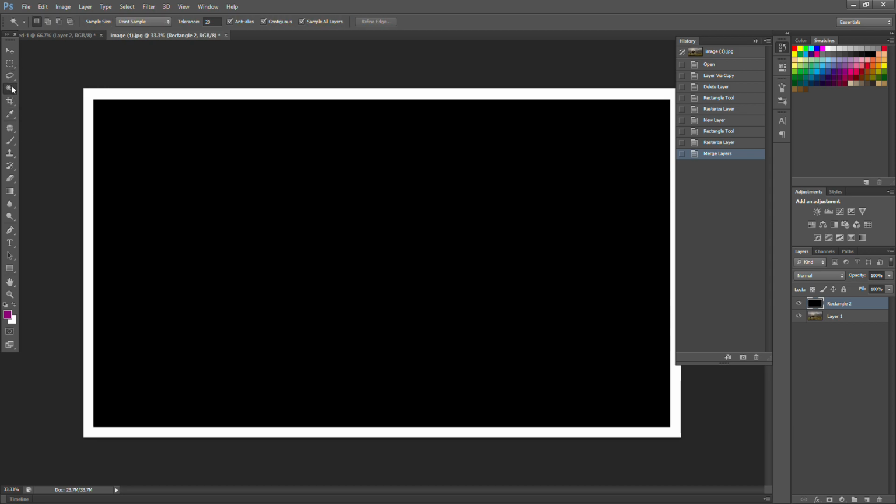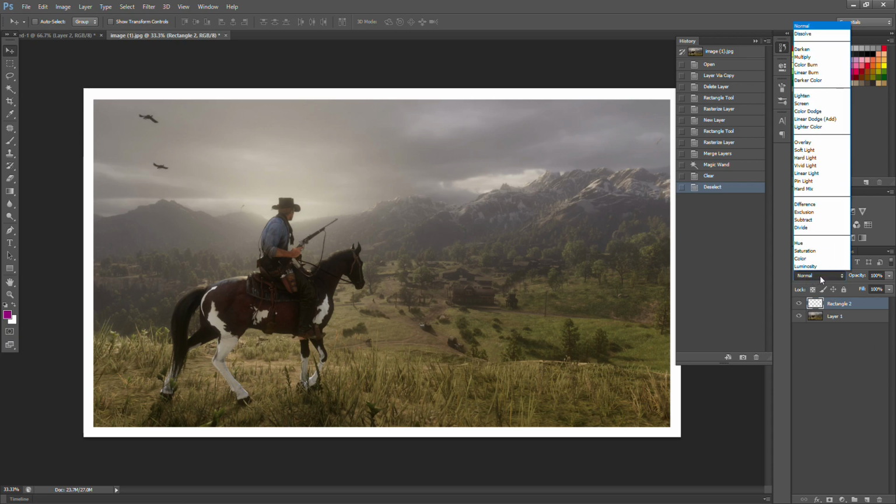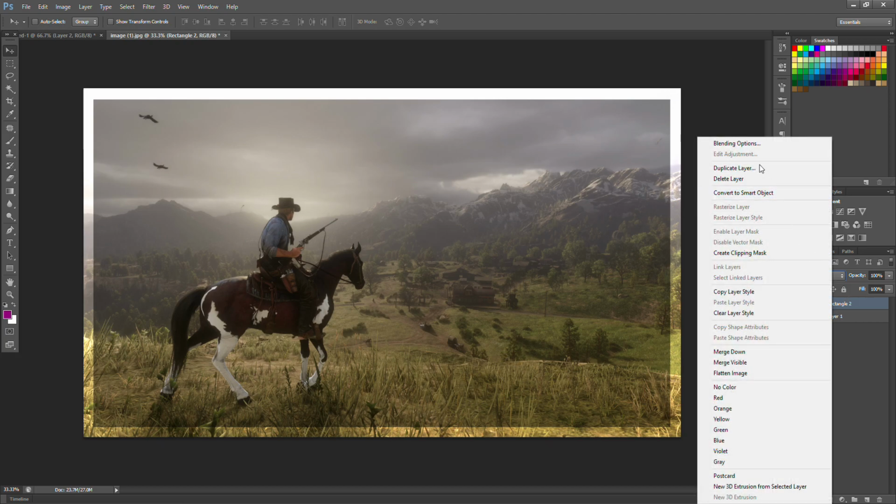Now you go and select the magic wand tool and press on the black color and press delete on your keyboard. So now we have removed the black color and we see the picture now, but not entirely. So go select and deselect the selected area, and now we go and in the blending options here press overlay. And it's looking really nice, but it's not over.